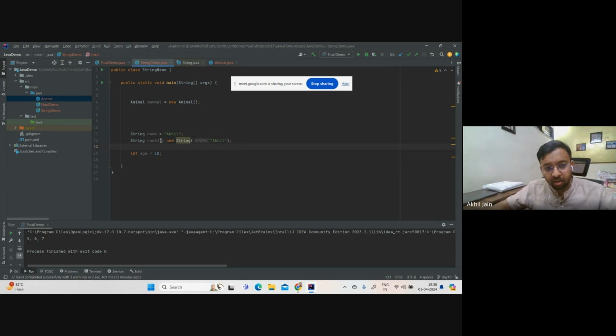Now this thing and this thing are the same. What Java developers have done is give us the capability to not write everything like new String and all, and just simply give the value. But internally it is doing this only. It's like a shortcut which the Java developers have provided us to work with string variables. Internally, it will create a new instance of the string class and provide the value to it.